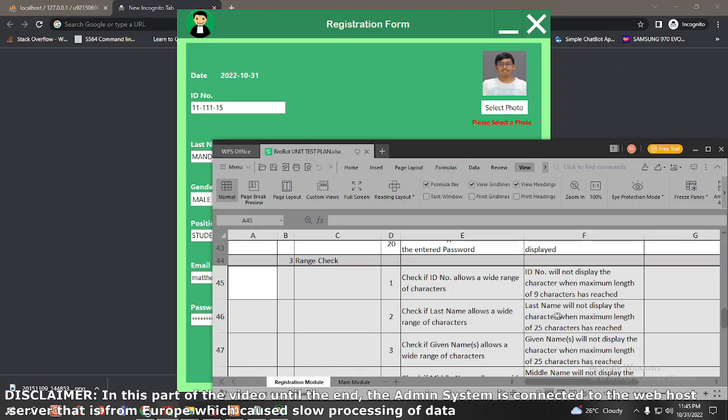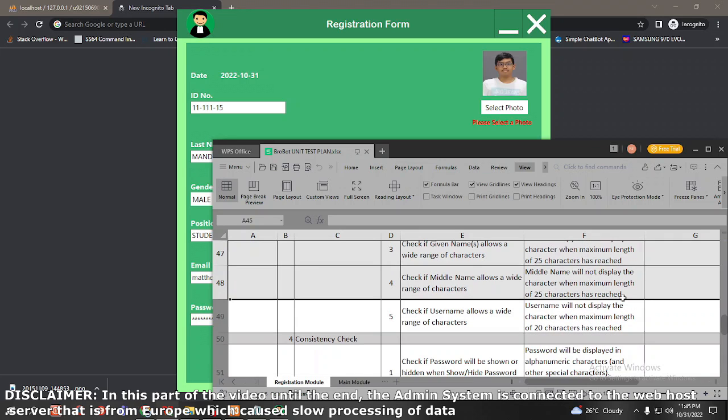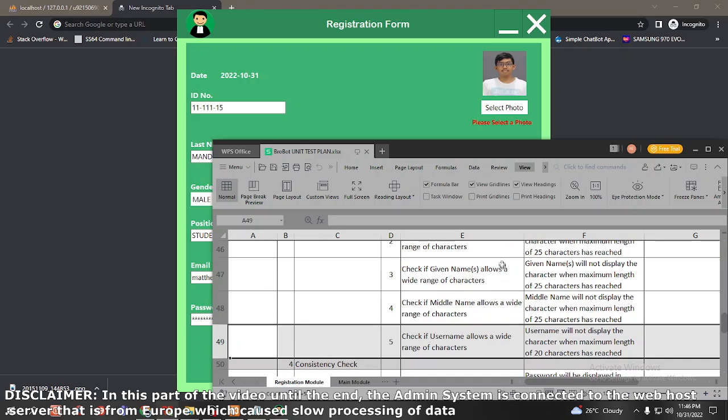Another thing is for the last name; the same applies for the given name and the middle name. It will not display any extra characters when it reaches a maximum of 25 characters long. For the username, it's the same as the last name, given name, and middle name, but it will not show any extra characters when its maximum length of about 20 characters is reached.